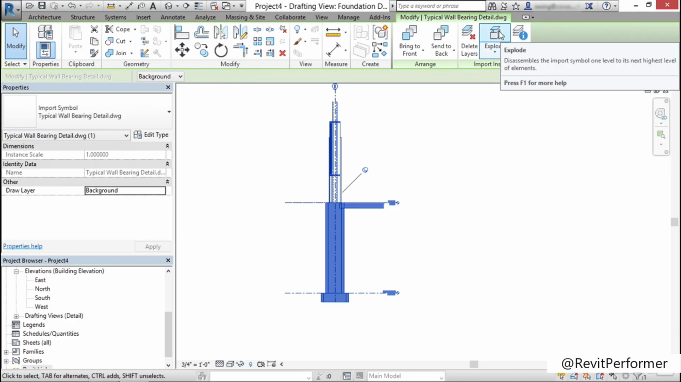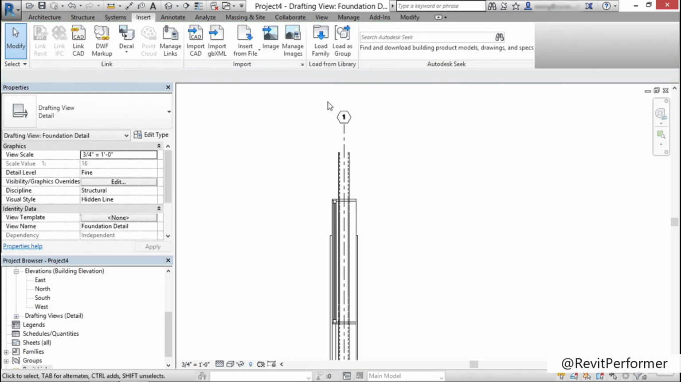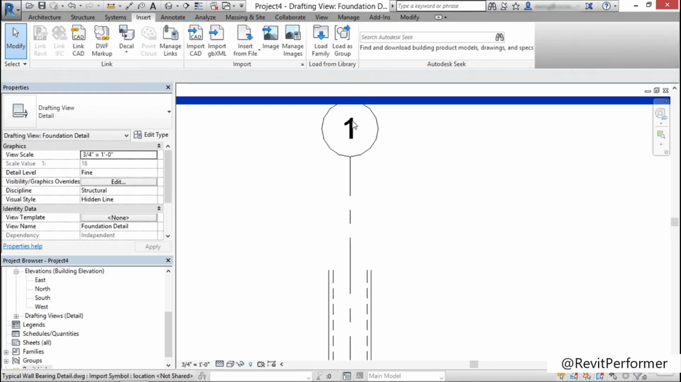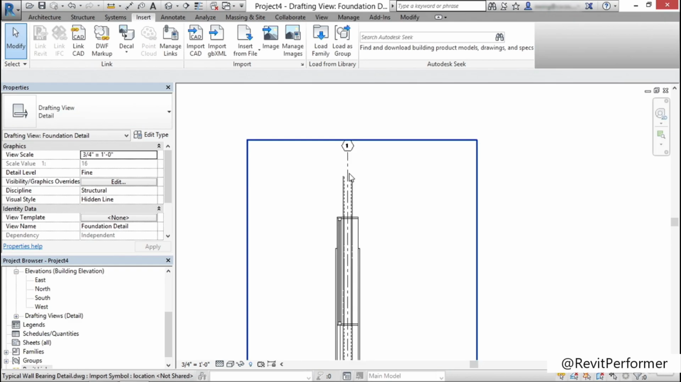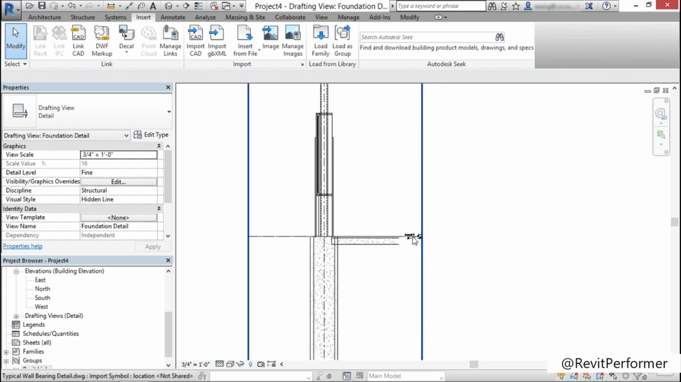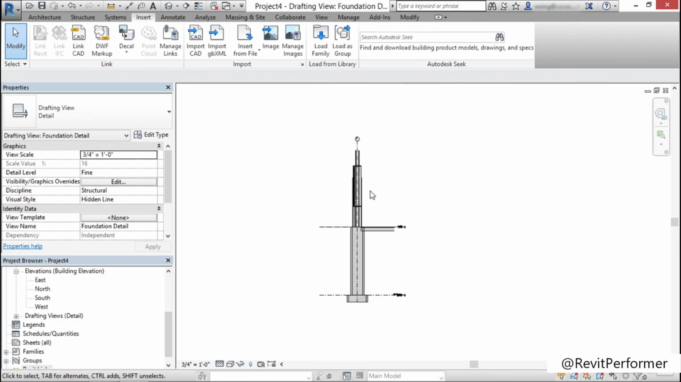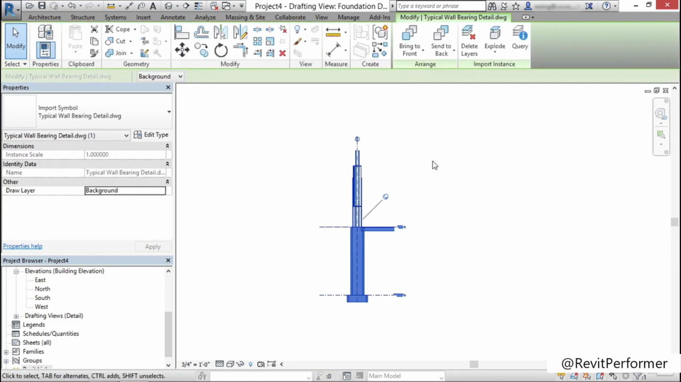What I can do here, if I explode it, is I have 2 methods of exploding. I can do a partial explode or a full explode. The difference is a partial explode, for example, this is a block. If I do a partial explode, it explodes everything down to the first level of blocks. Then we can explode the blocks, then we can go down from there. If we do a full explode, that nukes the entire thing.